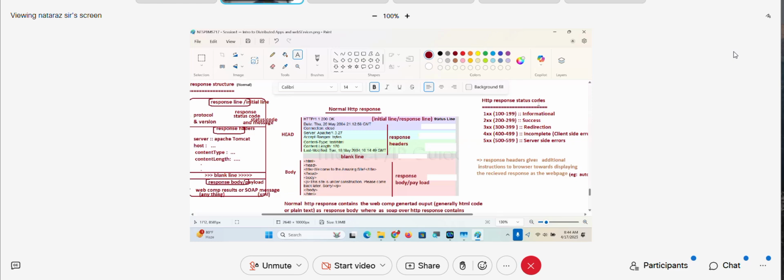HTTP response status codes: 1xx informational, 2xx success, 3xx redirection, 4xx client-side errors, 5xx server side errors. Response headers give additional instructions to the browser towards what? Displaying the received response as a web page.